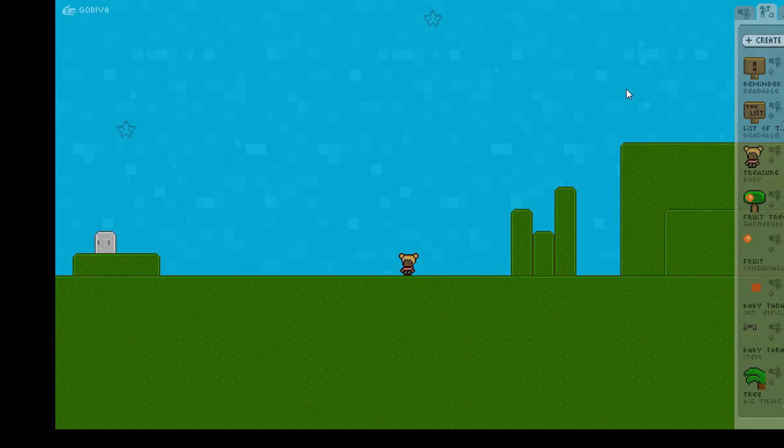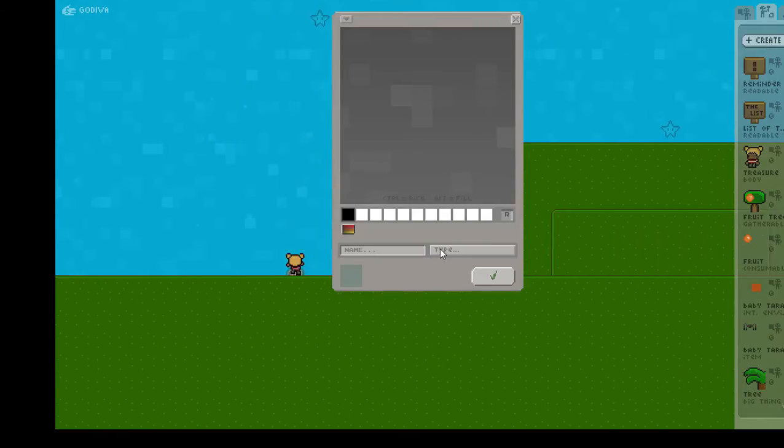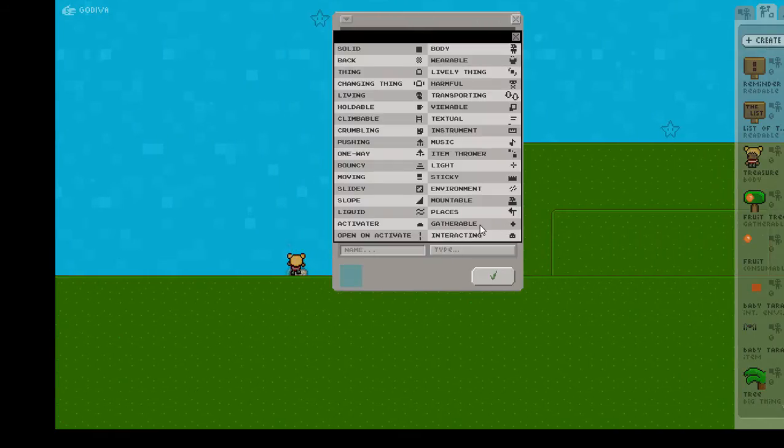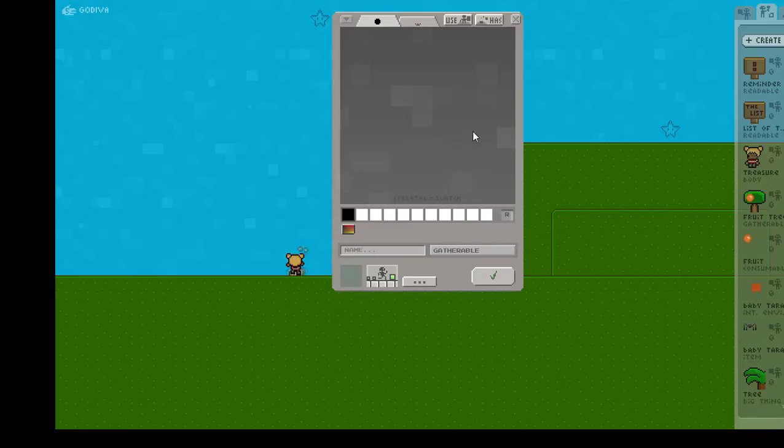Okay, I'm going to show you 3 different things that we can make using the new Gatherable type. So first, let's take a look at the Gatherable item. If you open the Create window, it's going to be in the bottom right above Interacting. So if we look at the top, we have 4 buttons.